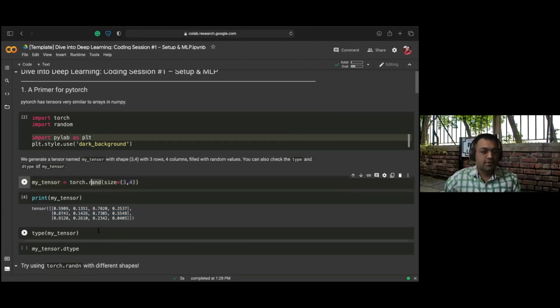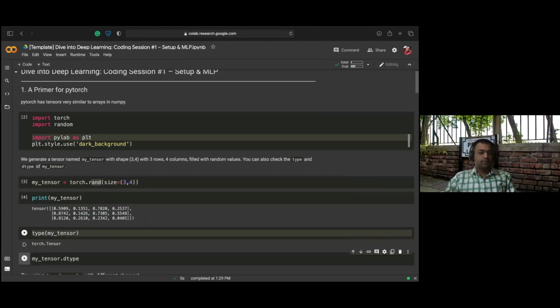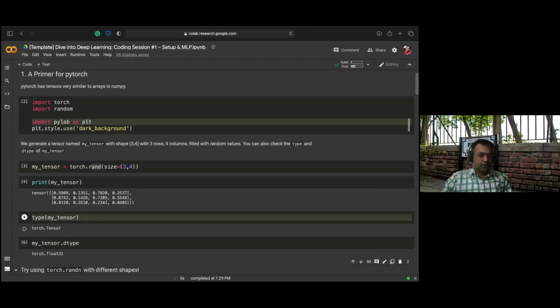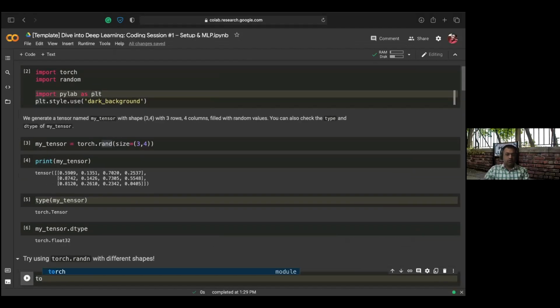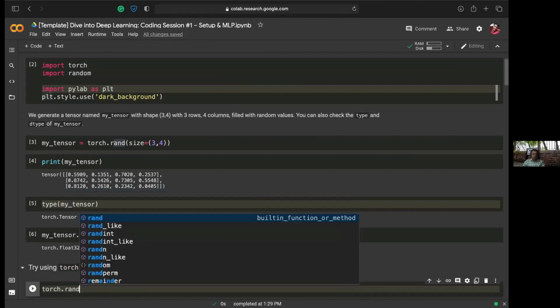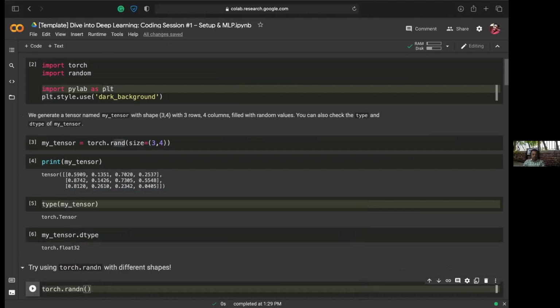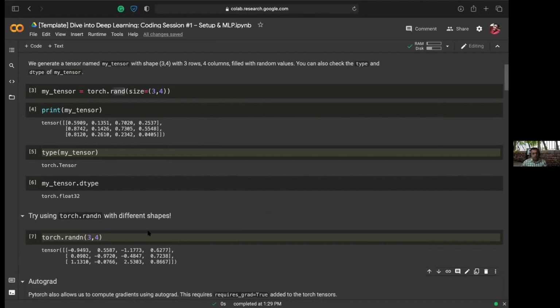Now, this is very similar to NumPy arrays if you've used NumPy arrays before. If you look at the type of this, it's going to say it's a torch.Tensor, and this is a float32 type. Now, you can also try using torch.randn. This is going to give you random normal values. So let's just try that, torch.randn, and we can again do 3, 4. It's going to give you another tensor whose values are normally distributed.